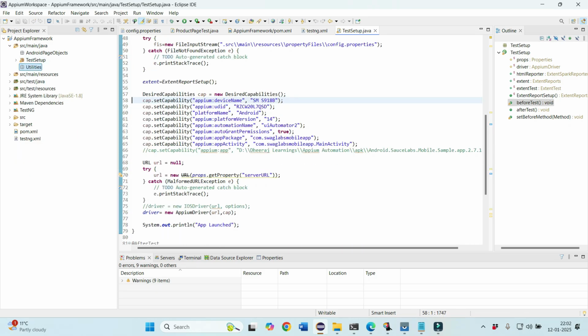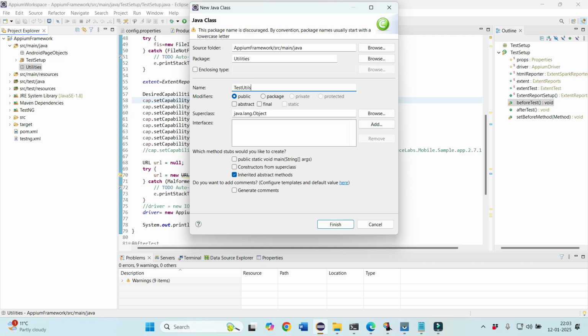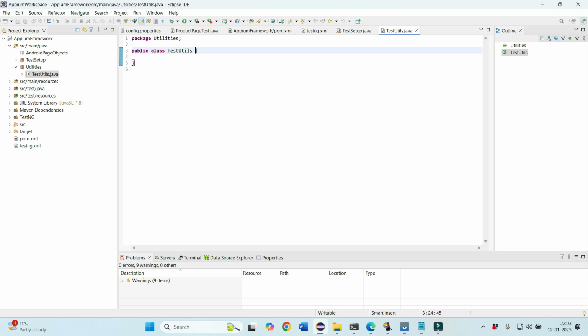Okay, so now we are going to see the test utils file. This will be created under the utilities. This file is going to extend test setup. So here we will be creating the reusable functions, like wait for element, click, type. So now I will get started.